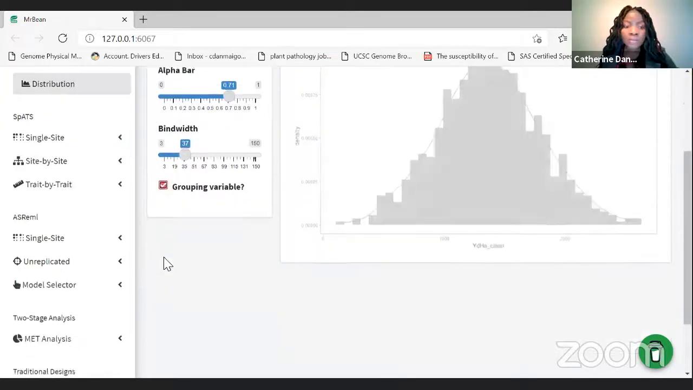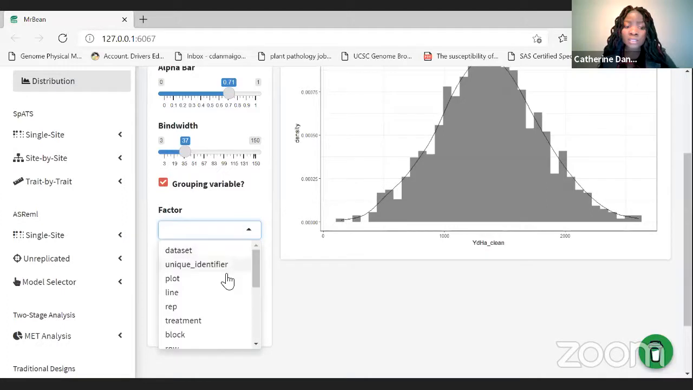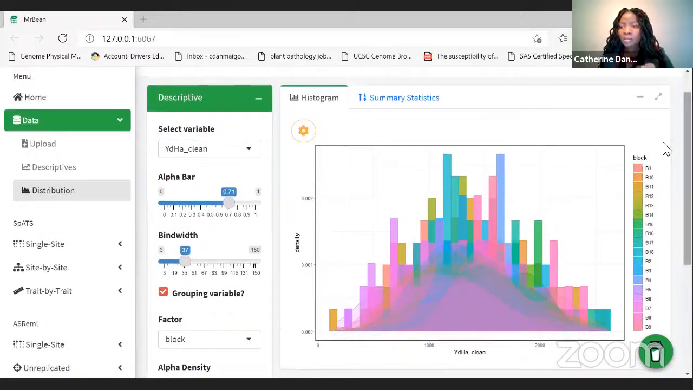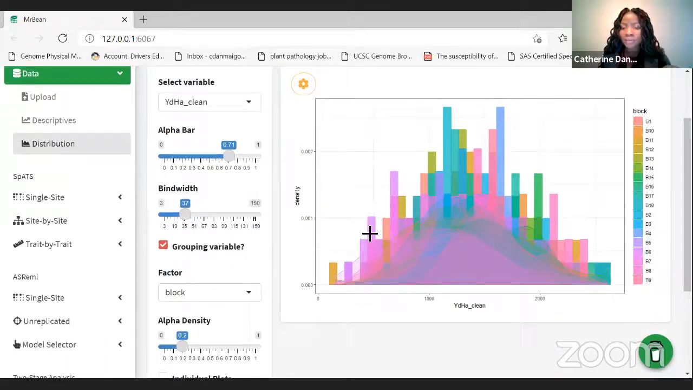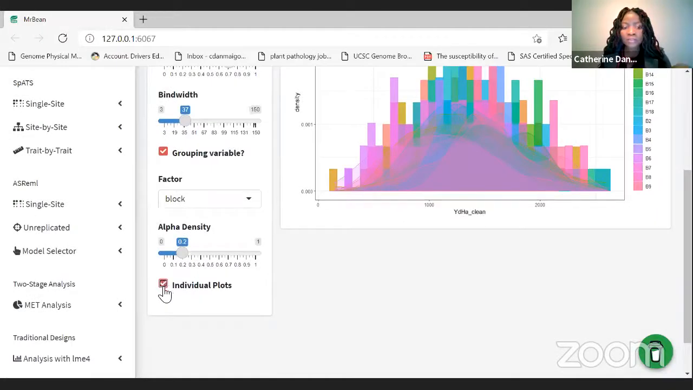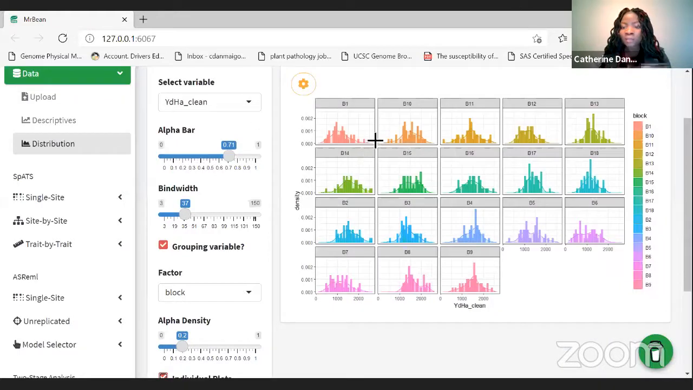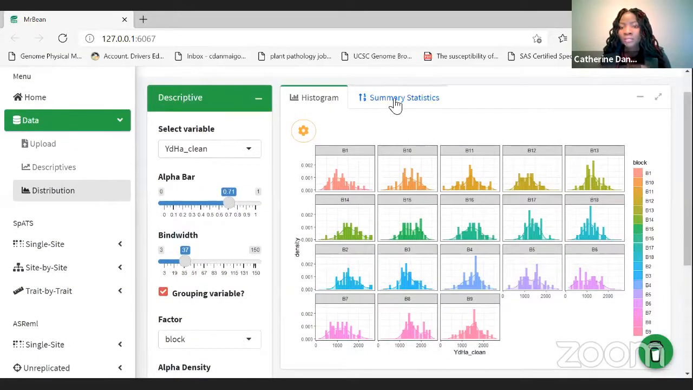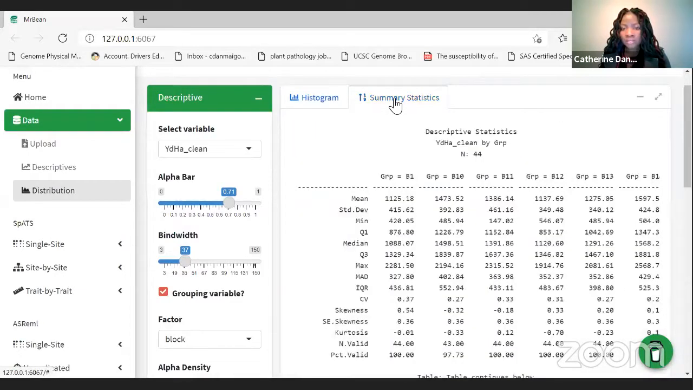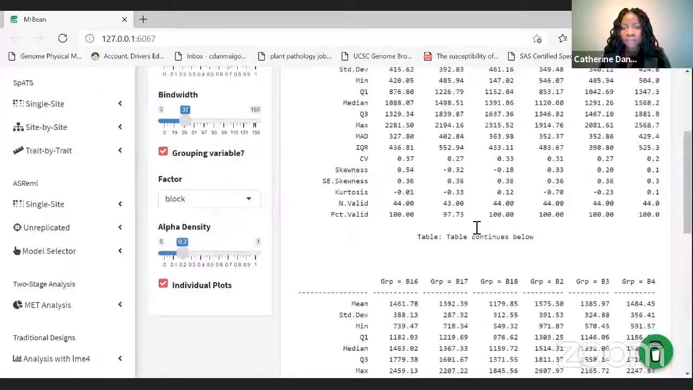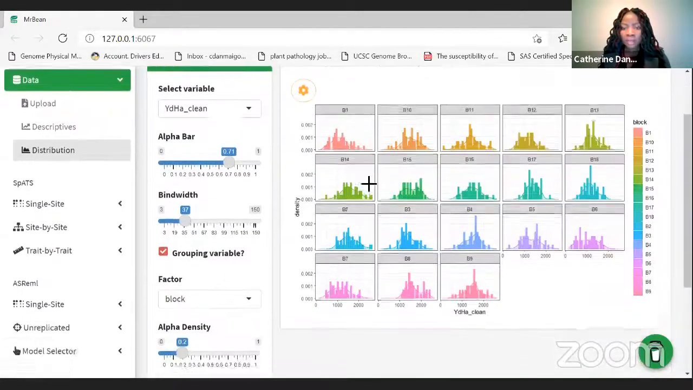And of course, we can decide to group the variables based on blocks. I will group the variables based on blocks, and you can see that all the blocks are stacked. This is a really pretty plot. And if you want to view the individual plot, you just check this box. Once you check this box, the individual blocks will be revealed here. And the good thing is you can also see the summary statistics of this, and you can easily download it if you want. So this is a histogram of the blocks.